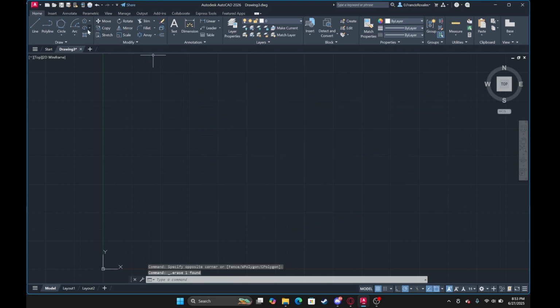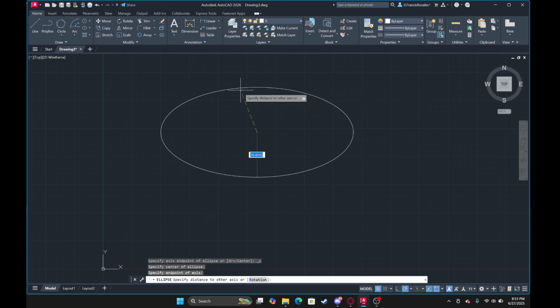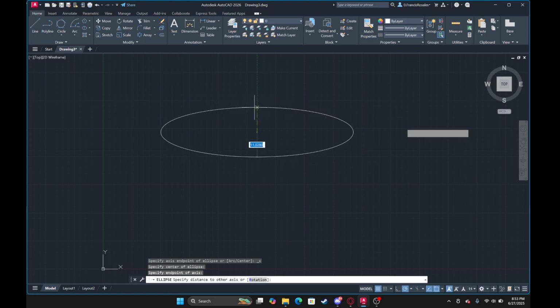So yeah. Next we have ellipses. For ellipse, we can use center. There you go. Make a quick ellipse right there.